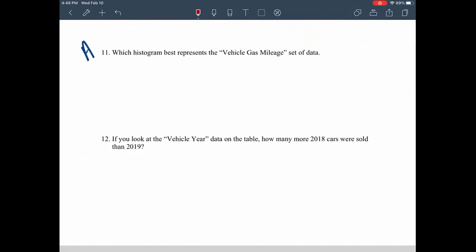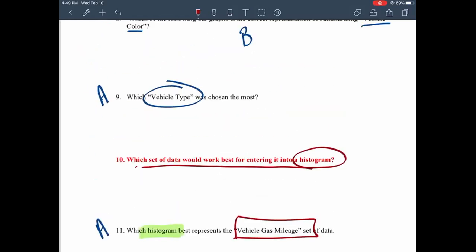Number 11, which histogram best represents vehicle gas mileage? Now we are working with histograms, right? On Canvas, you put A just to get the question right, so I know you watched the video. But how do you do this on your test? Your test will actually have 4 different graphs that you need to distinguish between, the right one and the wrong ones. So how do we find the vehicle gas mileage histogram?